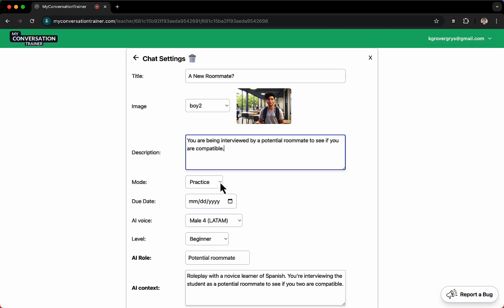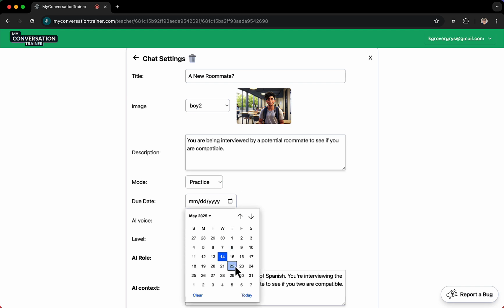Choose between practice and evaluation mode. Remember that in practice mode, students have the option to speak or type their responses, and they will receive immediate feedback and scores. In evaluation mode, students only have the option to speak their responses, and the AI-generated feedback will come to you for review before it is released to the student. Then you can choose to display a due date for the activity.